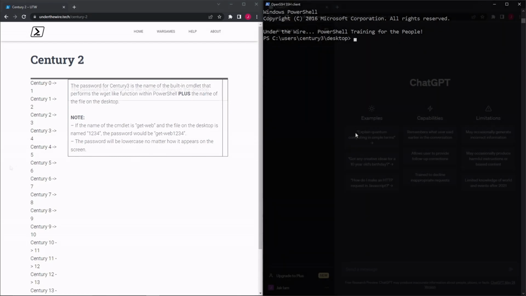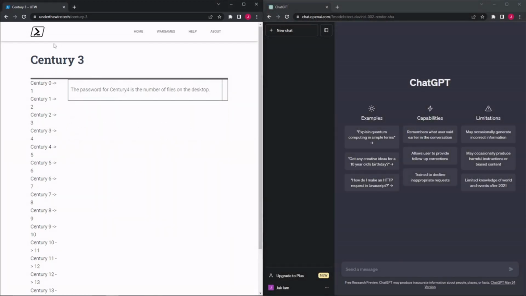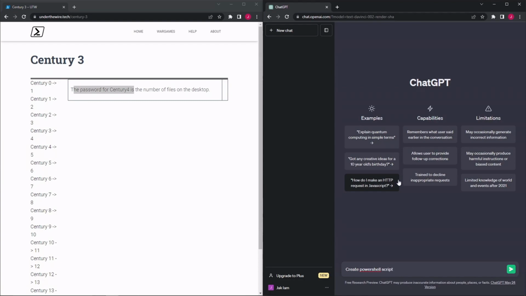And there we go. All right, so now that we are on level 3, we are being asked to find the number of files on the desktop, and that will be the password for Sentry 4. So let's go here and let's say create PowerShell script, find number of files on desktop, and assign this number to a variable named count.